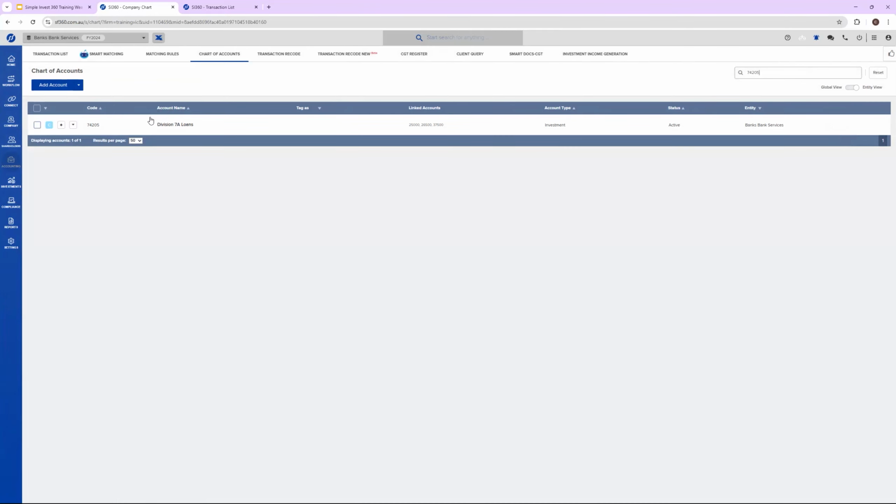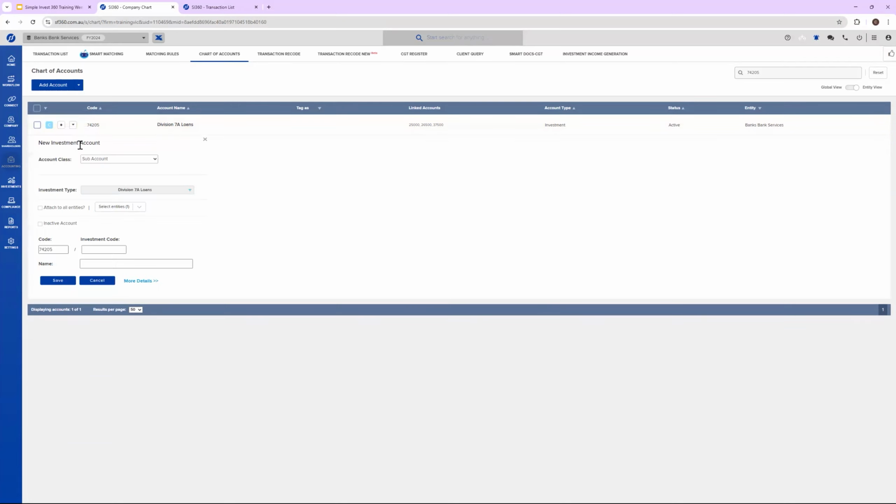So now we need to create the actual sub account that we can post to in the transaction list. What we're going to do is click Add New Control Sub Account, select Sub Account. It's automatically selected Division 7A loans.